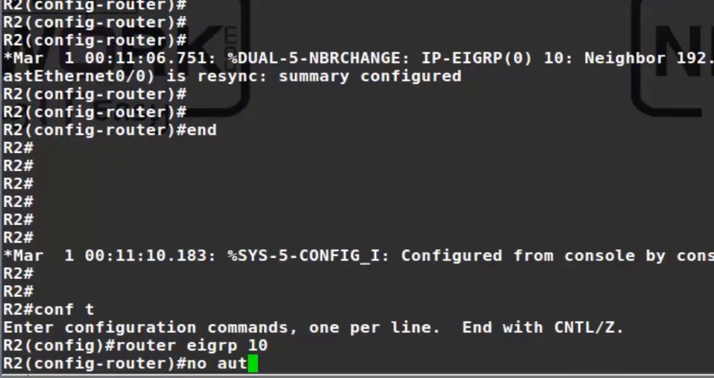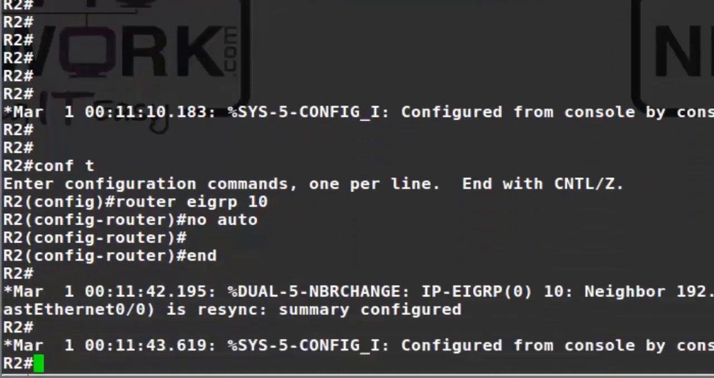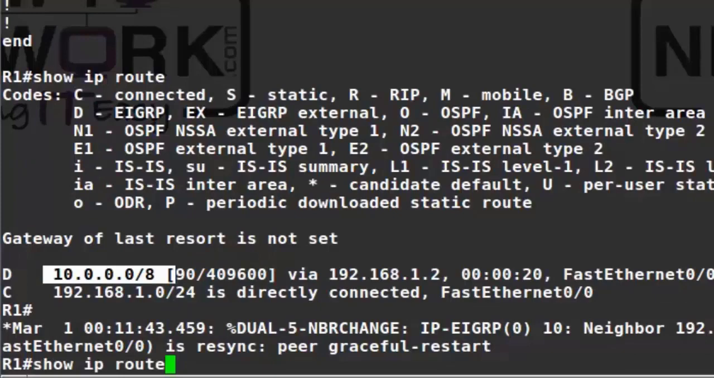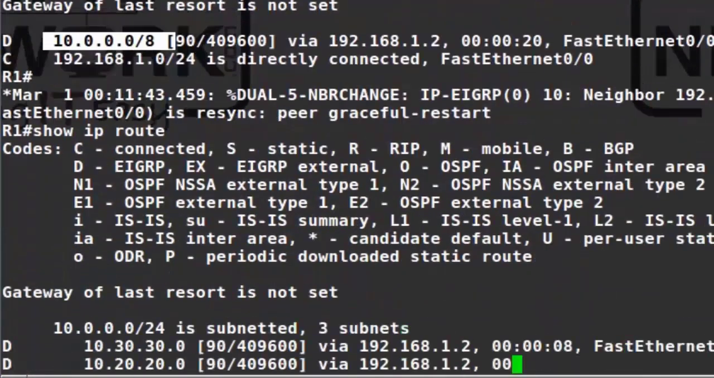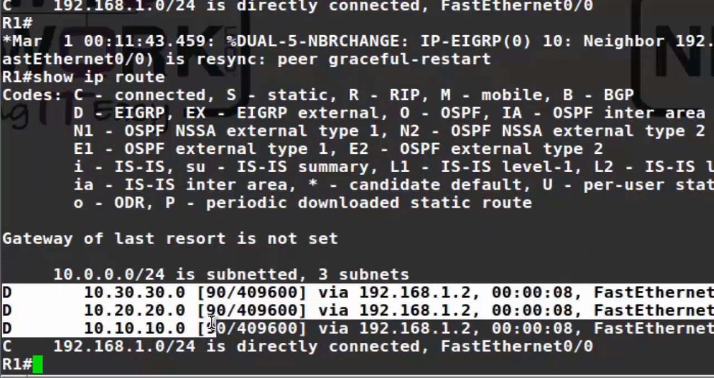Router EIGRP 10, and I'm going to issue the no auto-summary command. As you know, in later IOSs this is actually turned off by default. Router 1, show ip route, and you should see all of the 10 networks individually displayed here.